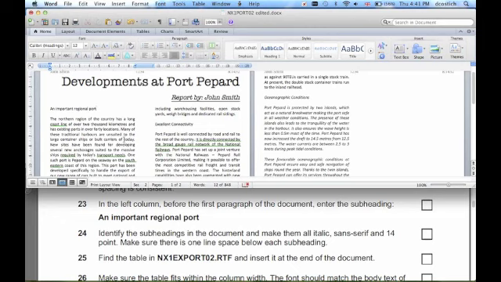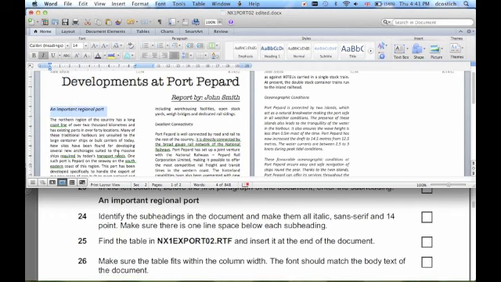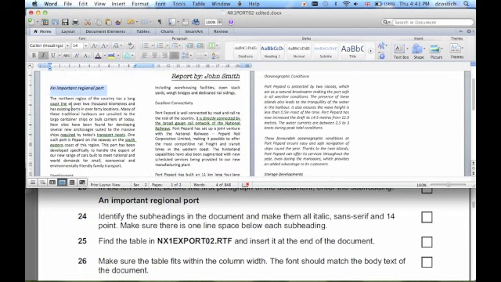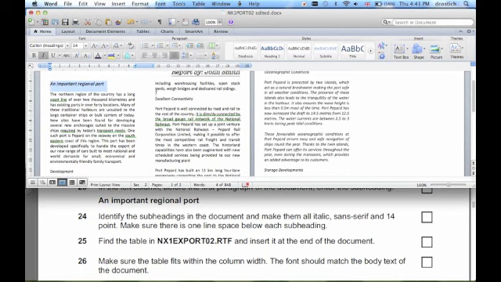And the subheadings need identifying, and they must all be italic. So I select this first subheading, make it italic. Sans serif it is, 14 point. And with some space below and above the subheading. And it should be 1 line space below the subheading, which it appears to be, so I'll leave that as it is.